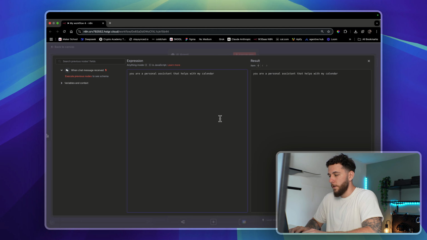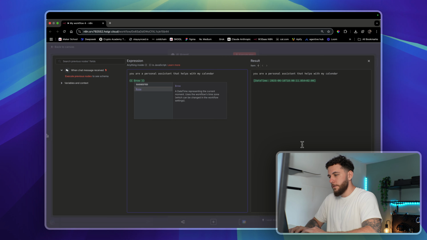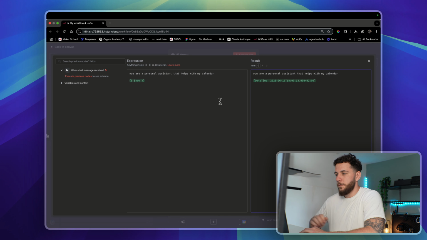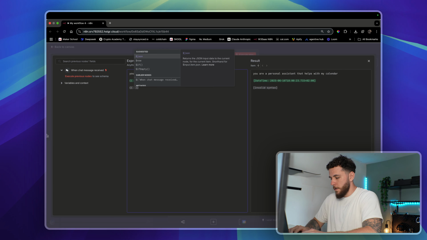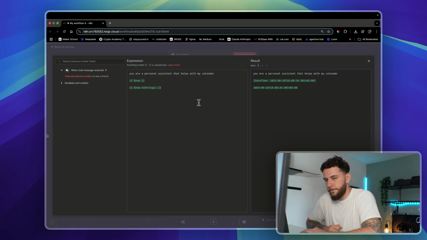You can do this multiple different ways. The first way, you can just use curly braces and go money sign now. As you can see, the result here will add the date and time, which is the current date and time and time zone where I'm at currently. You can also do curly braces again, money sign now, and then toString. There we go, and that's just a different format.